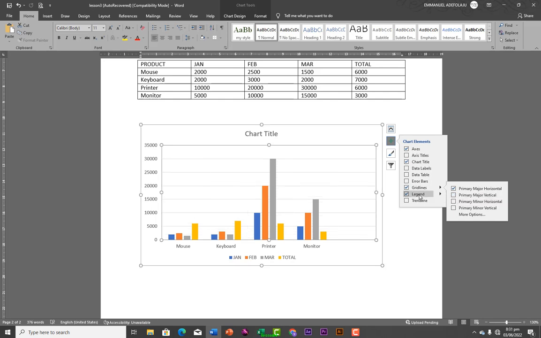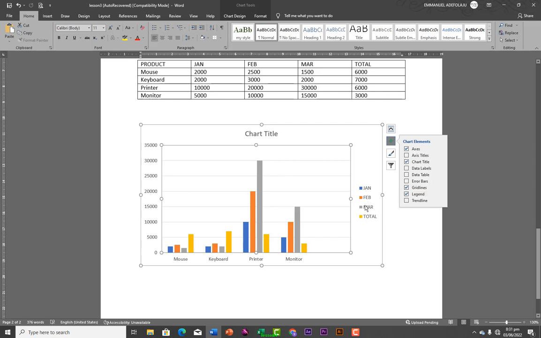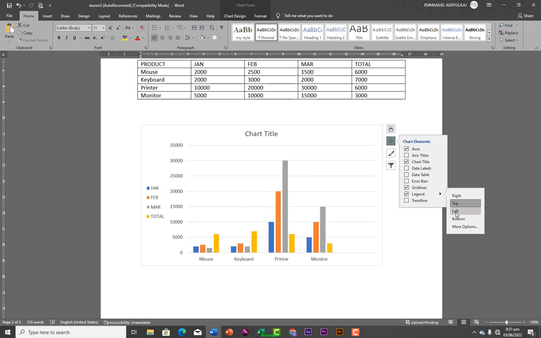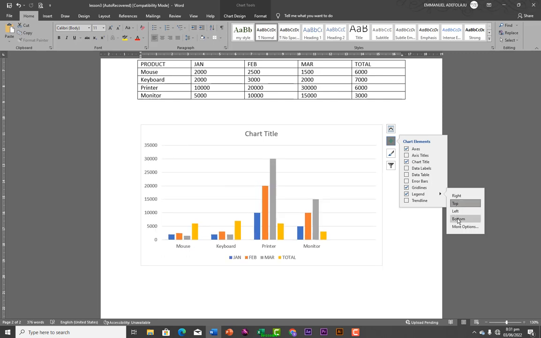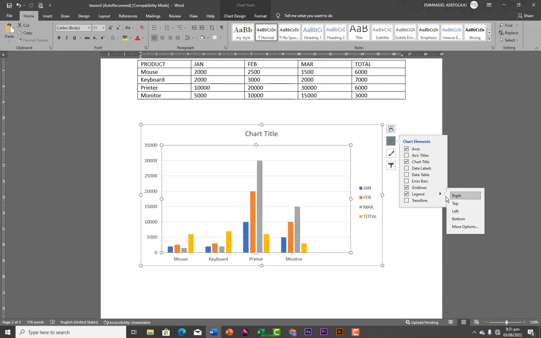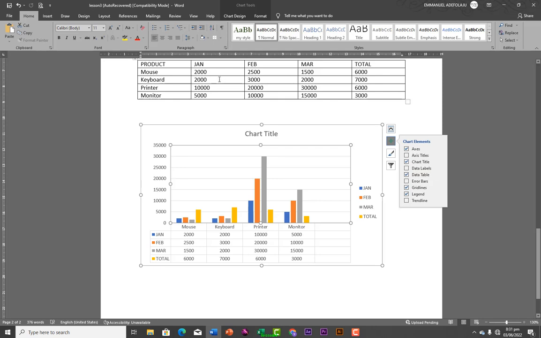Then you have the legend. So here is the legend, and if I check it back, you have it right here. Also, you can change the position of the legend by clicking on the arrow. You can send it to the top, below the chart title, or move it to the left or bottom, or any other position. So I'm going to move it to the right. Then you have a data table. If you check this, it's going to include the data table in your chart, as you can see here.